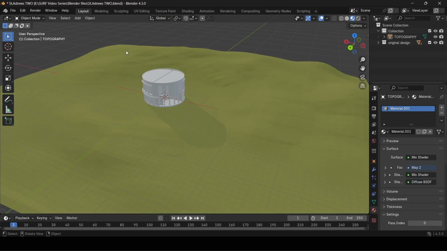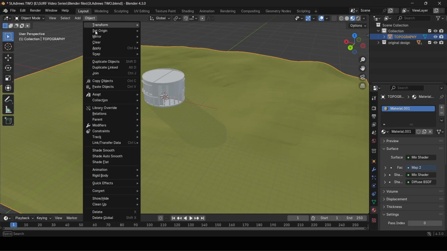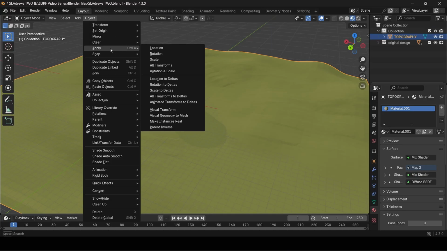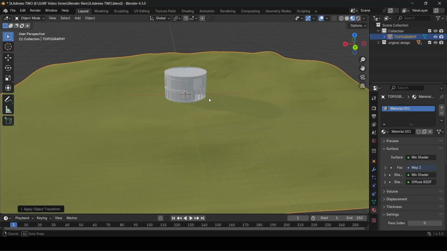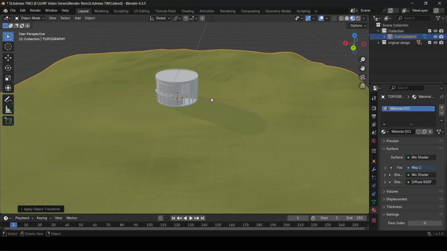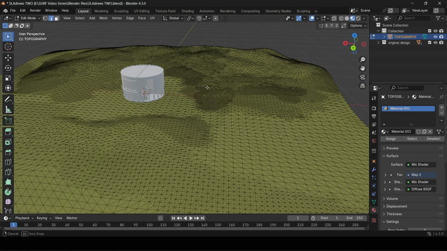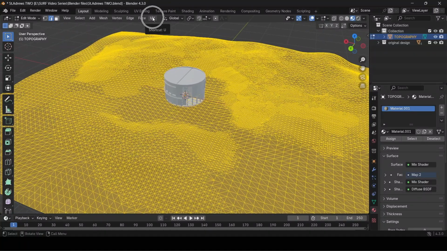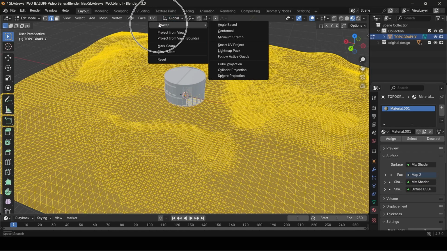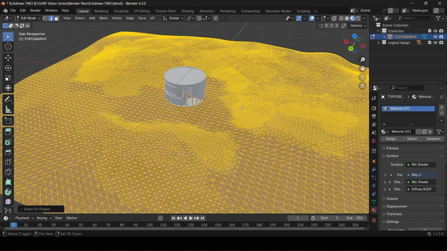So to fix it, we're going to go back to the layout tab. We're going to select our topography, go to object, and we're going to go to apply, and select all transforms. Whenever something in Blender doesn't update properly, that's usually something that helps fix it. Once we've done that, we're going to hit tab to go back to edit mode, and we're going to hit A to select all. And we're going to go to UV, and we're going to go to unwrap, and I'm going to use Smart UV Project and unwrap it.